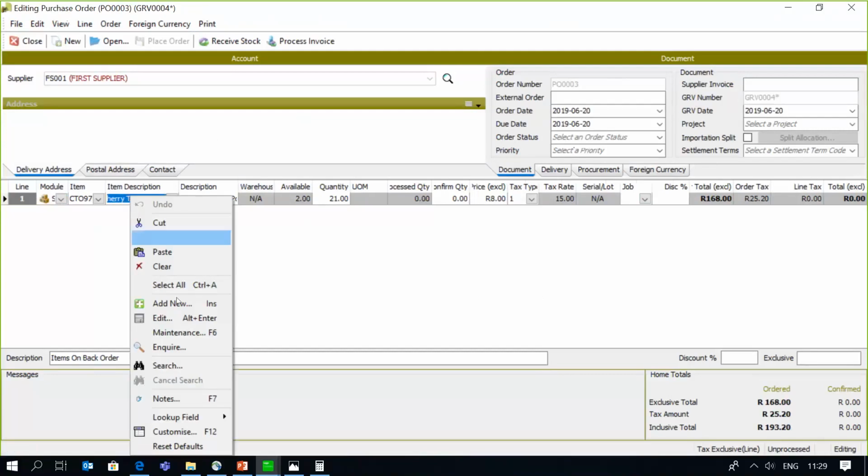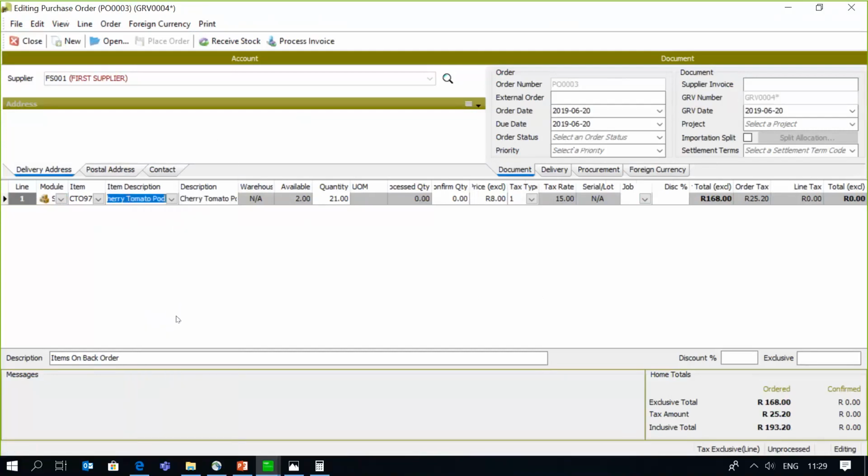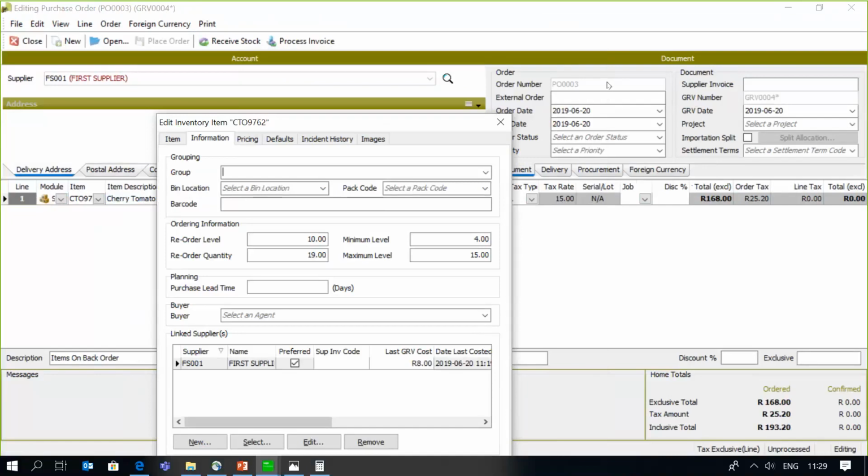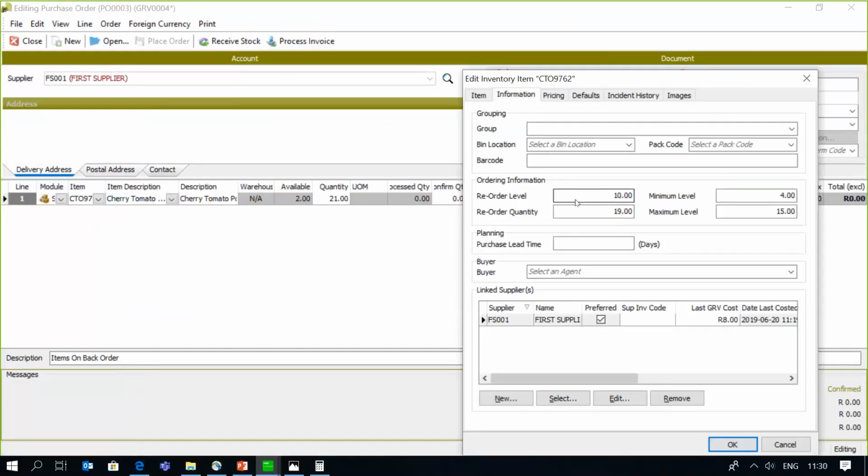So I'm just going to go open up the item. And from there, we can see that initially we've said that when the stock quantity reaches 10, I need to order. Currently, at that point, the stock quantity was 2. When ordering, I need to order 19. The lowest amount I can have is 4, and the highest amount I can have is 15. So why is the quantity now 21?